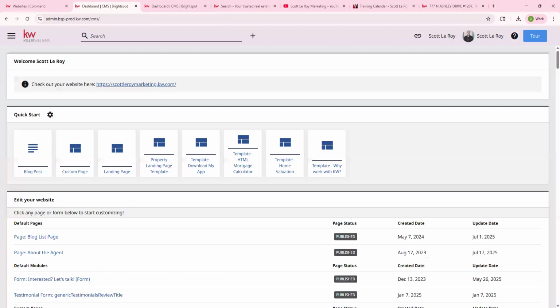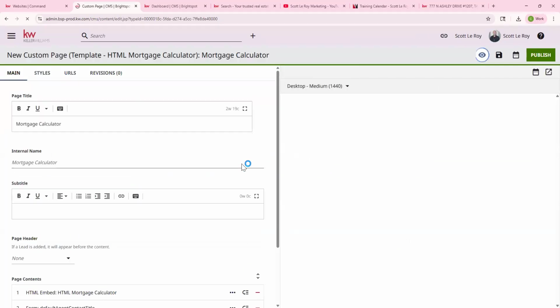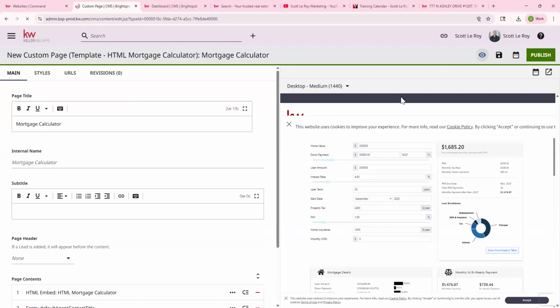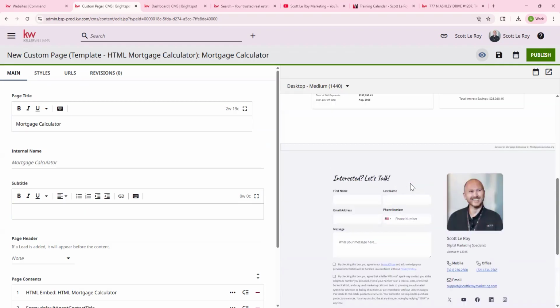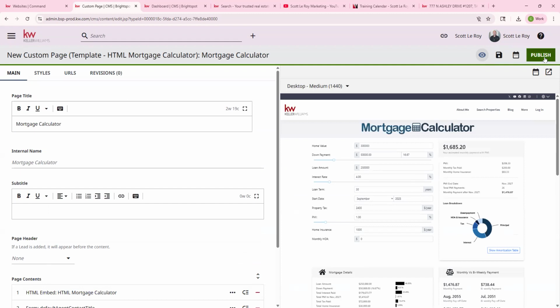All right, the next page we want to take a look at, again, is in this quick start. We're going to take a look at this HTML mortgage calculator, okay? So we're going to go ahead and click that one. And I want to point out this little eye will start spinning anytime it's trying to update your preview, okay? So generally wait till that's done. Otherwise, if you start doing too much, it may cause errors. Similar to the last page, it is a template. KW has done the majority of the work. You can go ahead and hit publish as is, or if you want to make changes, you can.